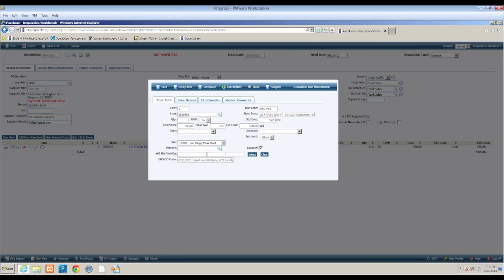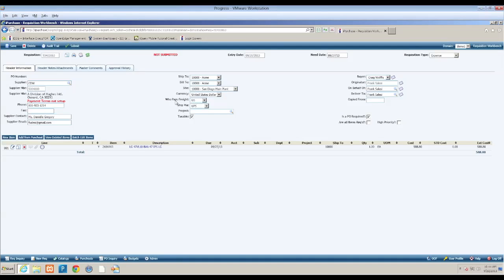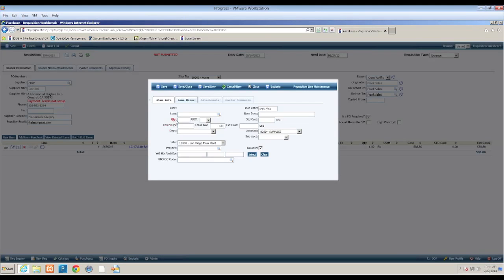The second way is by manually creating line items. So Bruce used an example of a photocopier in his presentation. So let's put in here an item number or a manufacturer number, which is a photocopier.